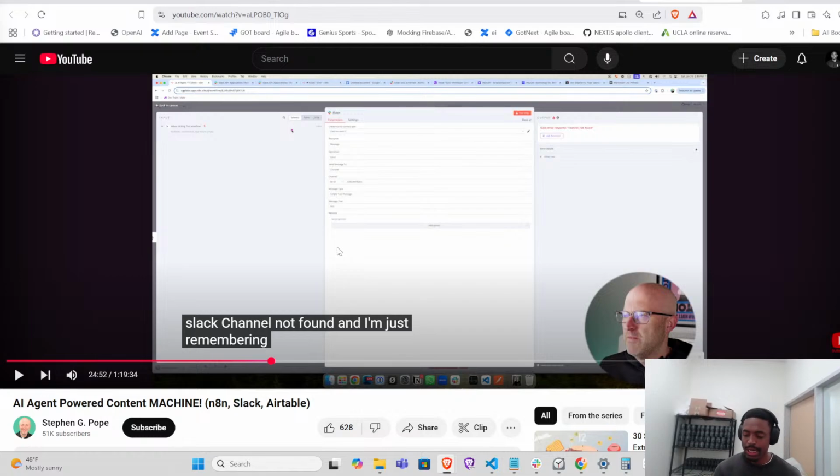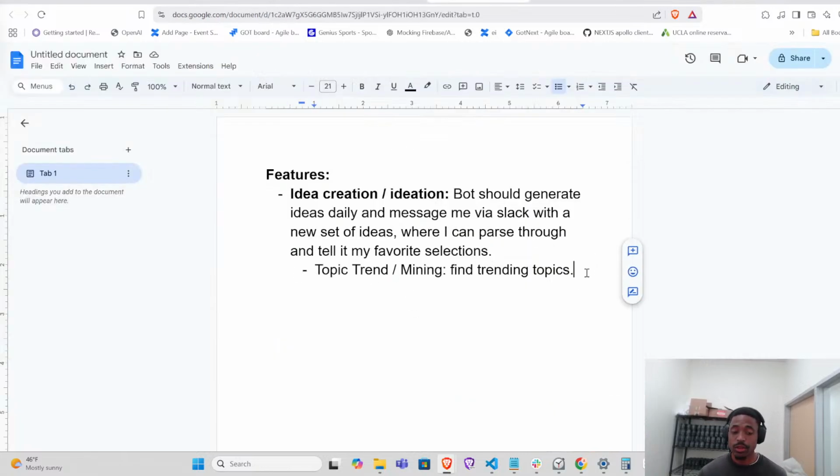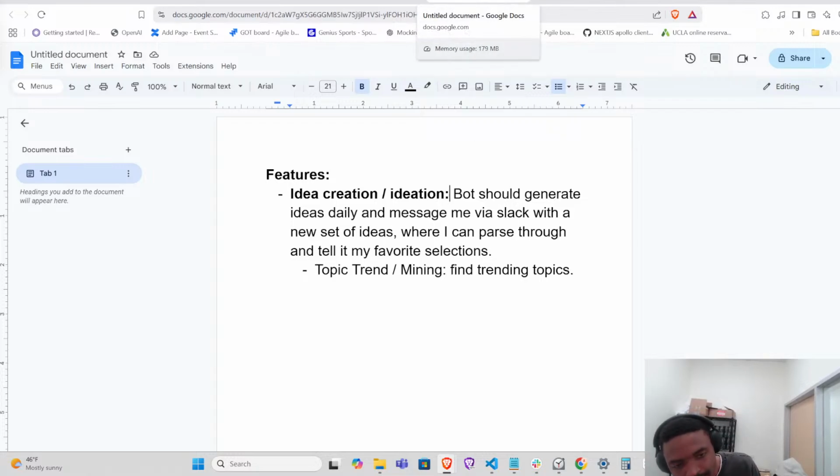We can use Slack as a trigger for now. But essentially, we want it to automate. So we want our trigger to just be the time of day. Like every day at 8 a.m., we want new ideas. So we can just start very simply there. We're going to start with this first feature, idea creation slash ideation. Basically, I want to create a bot that is going to give me ideas every day at 8 a.m.